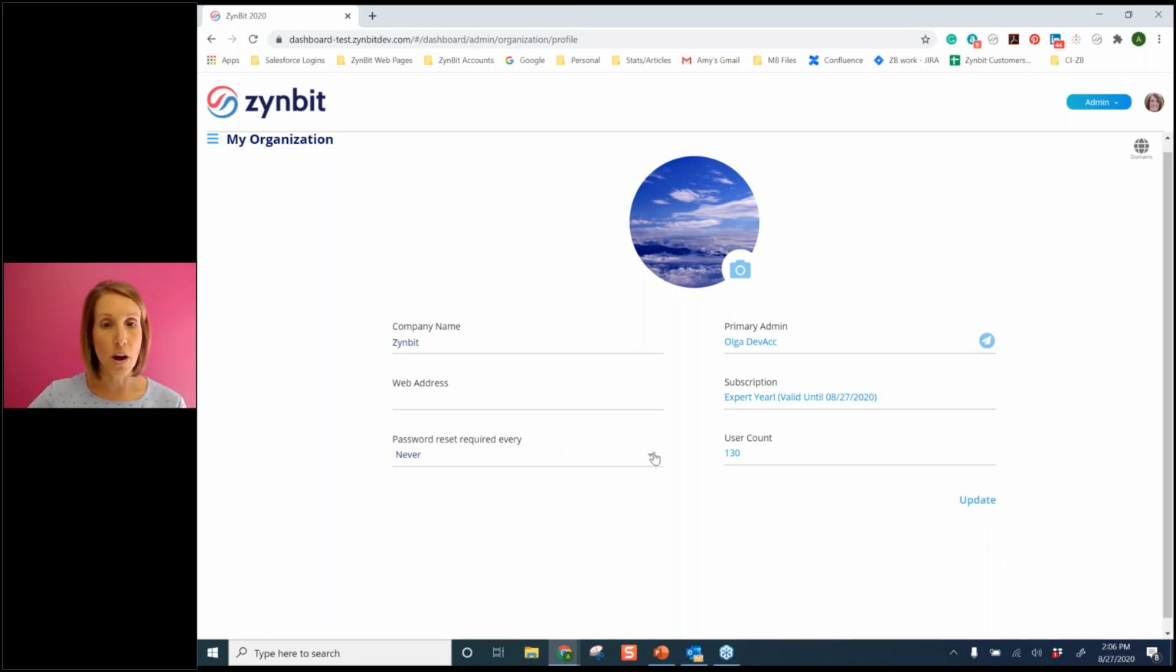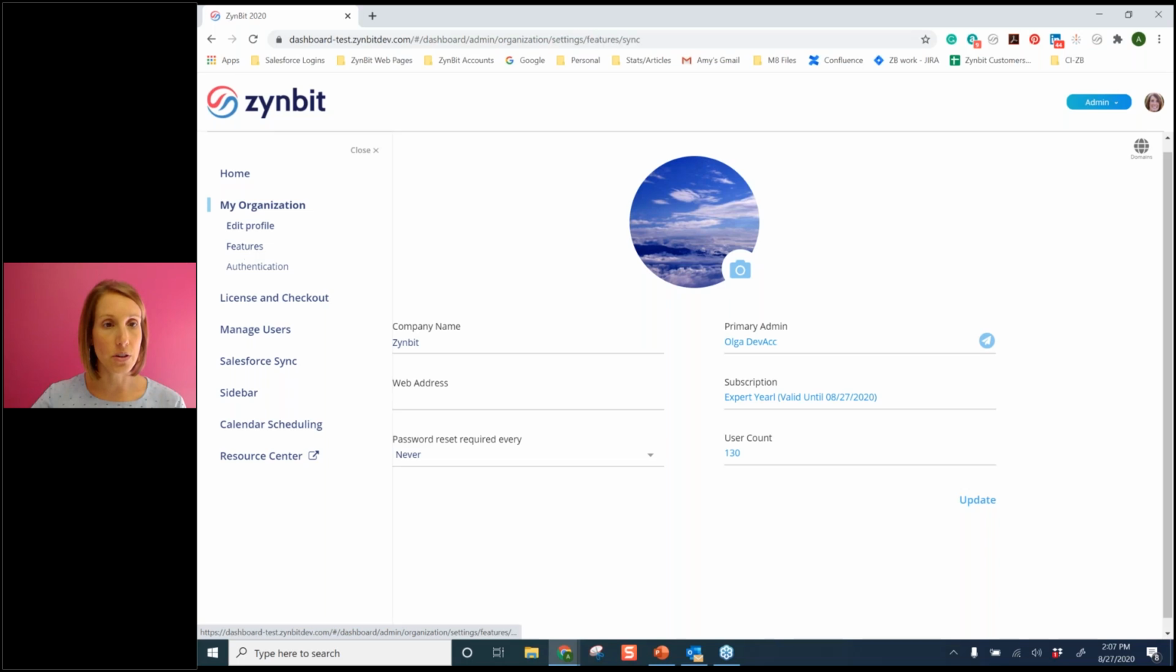Do you want those users to have to reset every 30, 90, 180 days? You can choose. And then it also displays the current user count. Updates to images can be made, updates to this information can be made as well. We're going to go back here to our sidebar menu, and we're going to look at this for features as well.